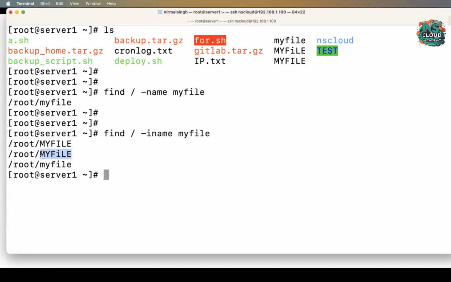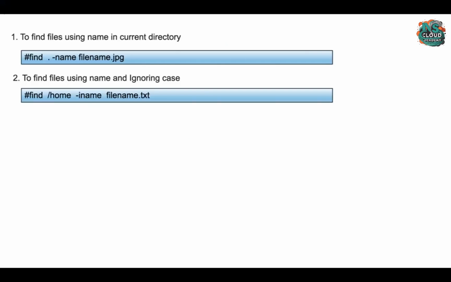See here, you have defined only small letters, but it is showing the full result, meaning all three files are showing here. Why? Because we used iname. Iname means ignoring case, you can ignore the case.